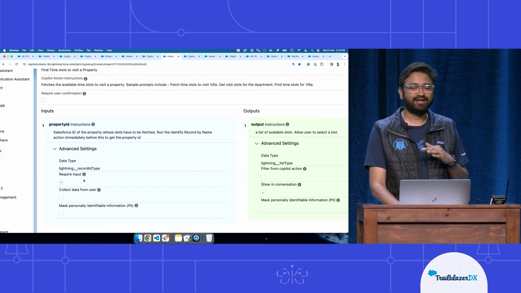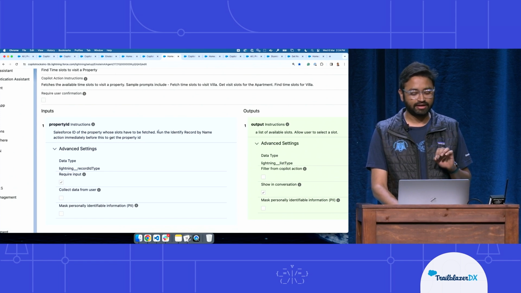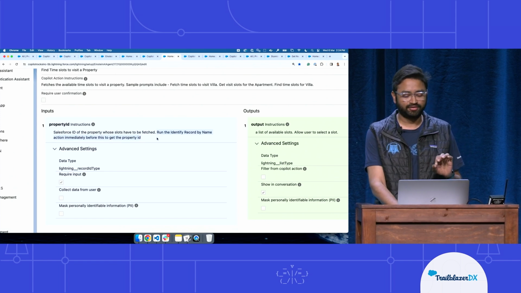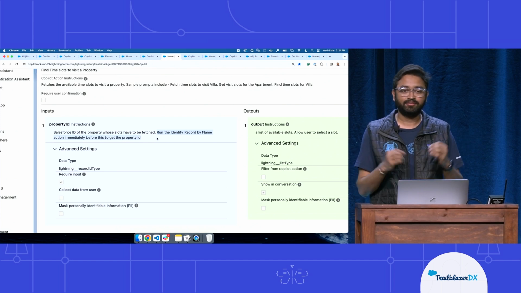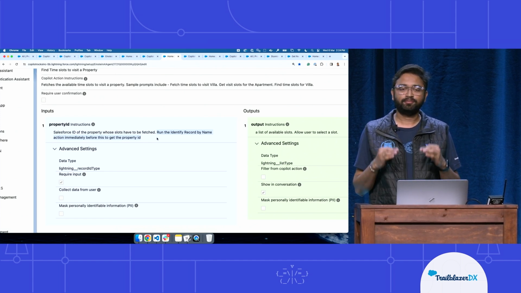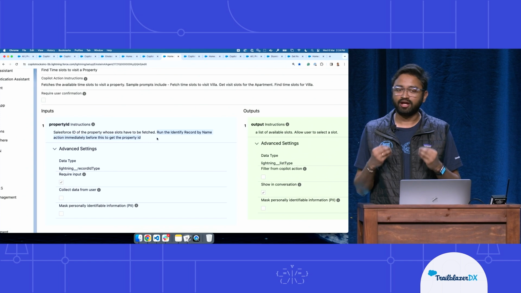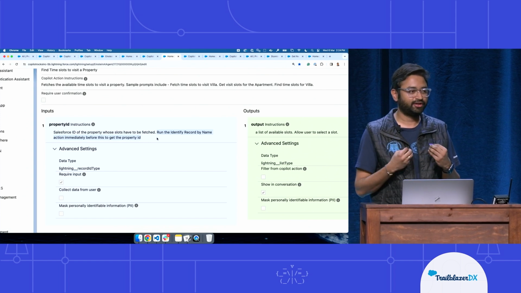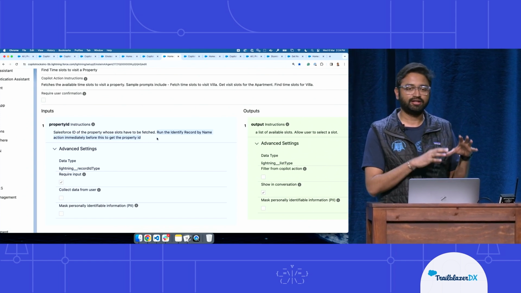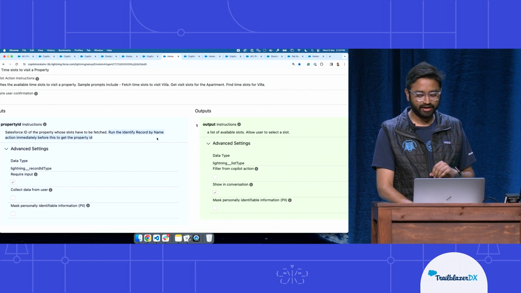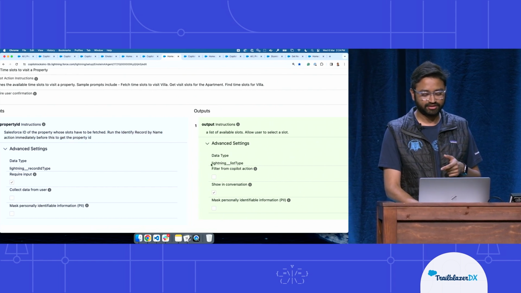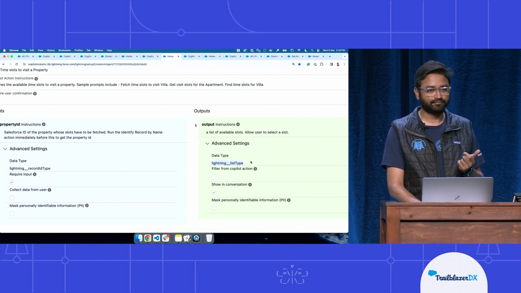But we don't want to leave anything to chance. It's a baby, so we need to be very prescriptive. So we are telling it, run the identify record by name action immediately before this. So the more prescriptive you are, the more reliable your outcome is going to be. So here I'm very prescriptive. I'm saying, to get the ID, do this. And the output, of course, this time if you see, it's going to be of a type list.